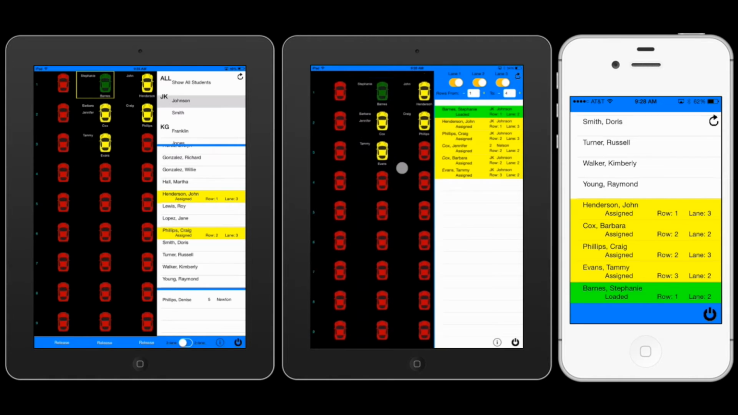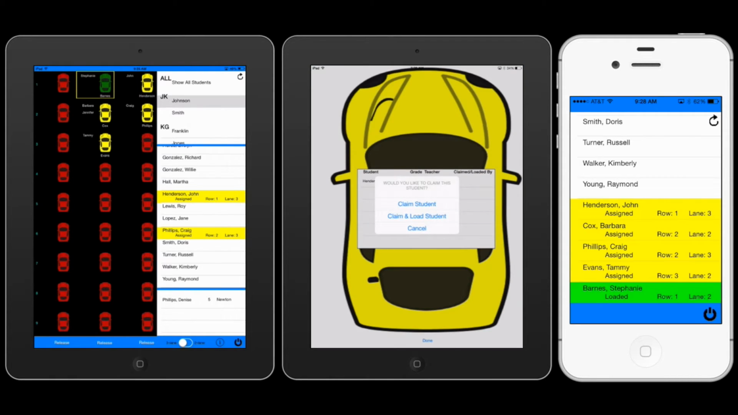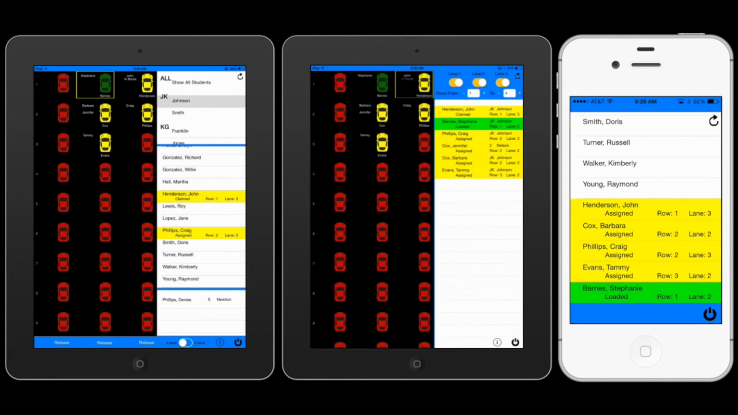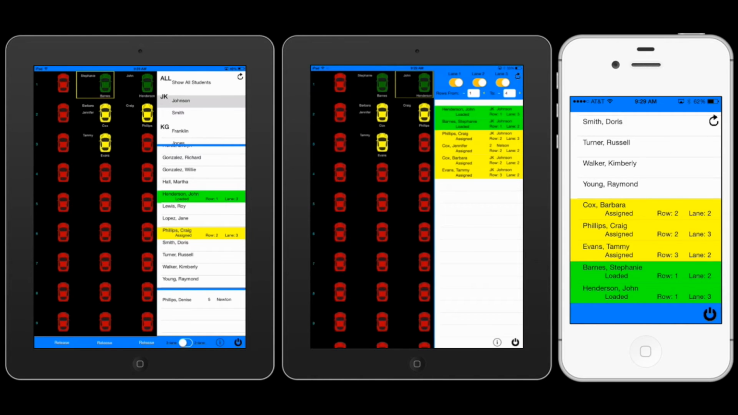Another option that's configurable at a user level is the claim option. This is an option that allows you to indicate to all the users that you've claimed the student, you are en route to the car, and you'll notice the car here changes to say en route. And then when you get to the car, you can select them again and indicate that the student is loaded.